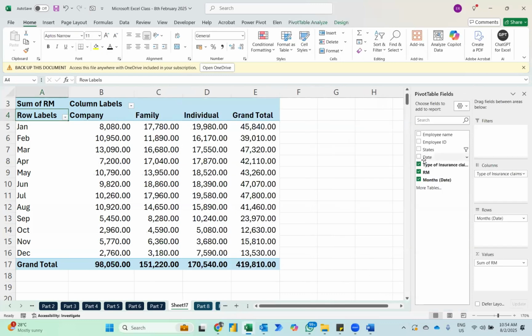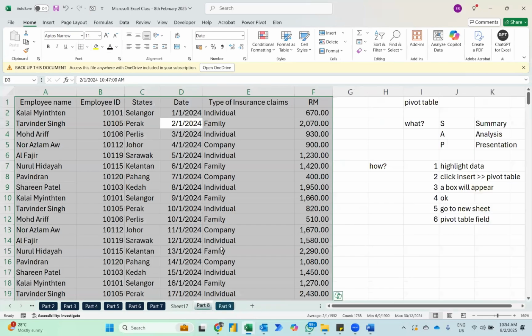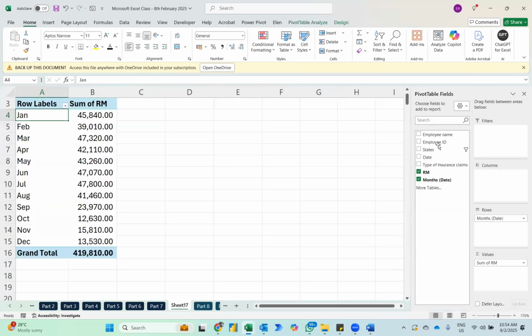So what I want to do is, let me just untick this. Now I show you what is summary. If you want to remember what I taught you just now, PivotTable can do summary. Tadi kita dah tengok tak? Kita dah faham, PivotTable ni dia boleh ringkaskan data. It can create a summary. But what is analysis? I will just show you what is analysis.